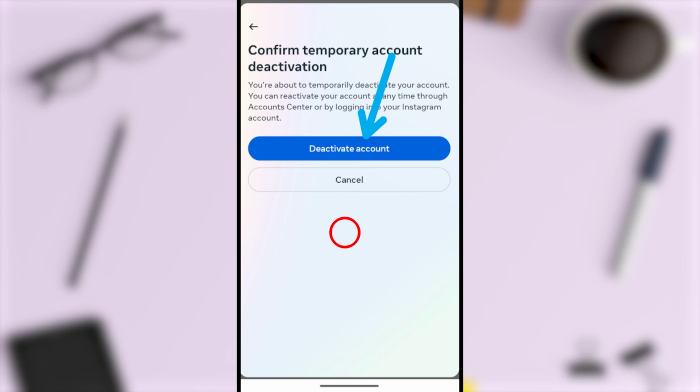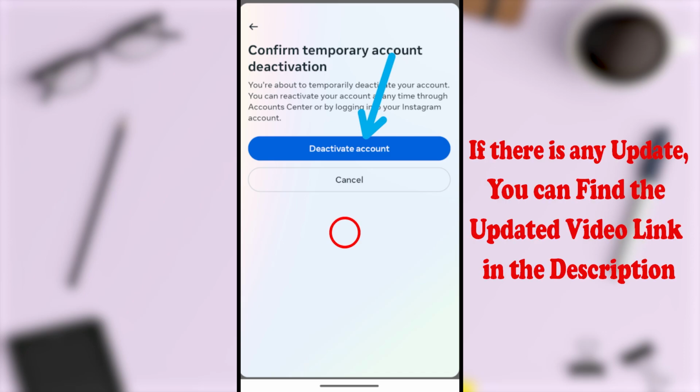After deactivating your account, you will be logged out from Instagram, and don't try to log back into your account. If you log back into your account, it will reactivate automatically. If you want to keep your account deactivated, you have to stay away from logging back into that account.